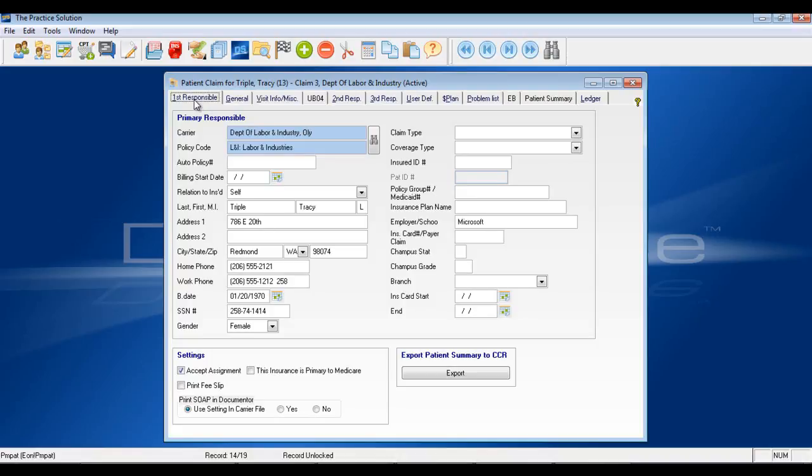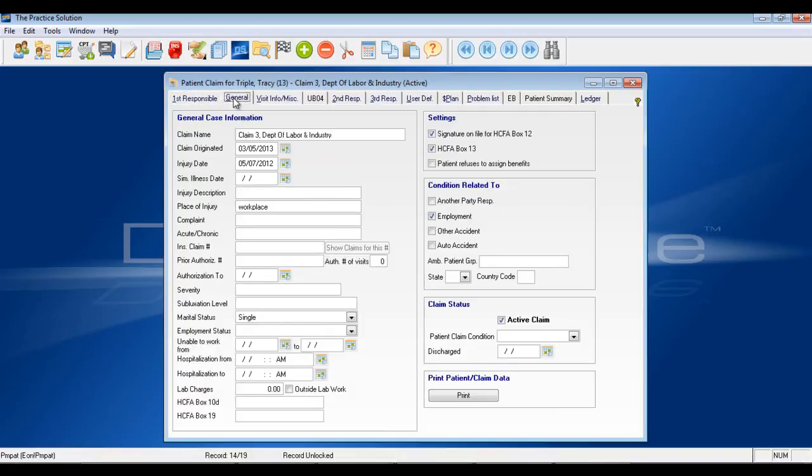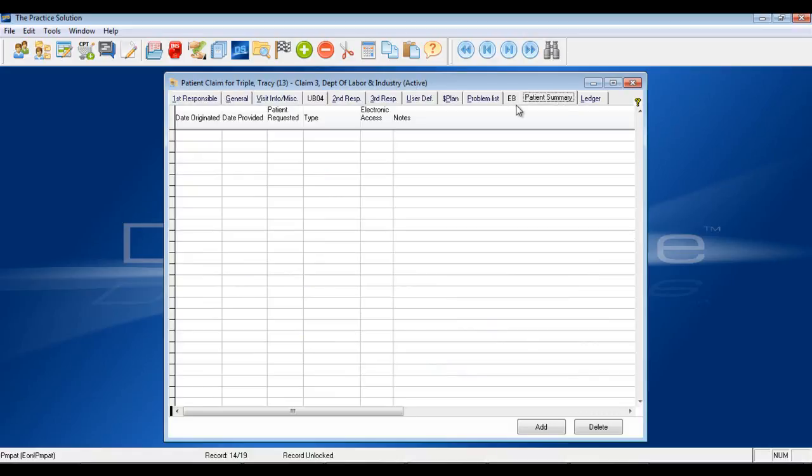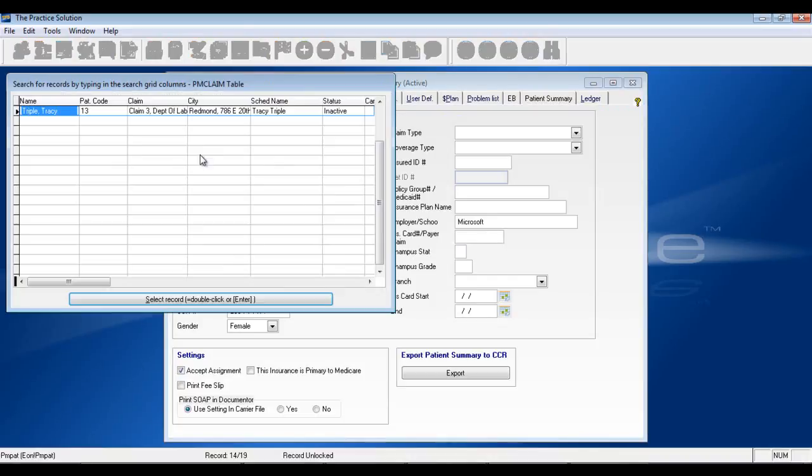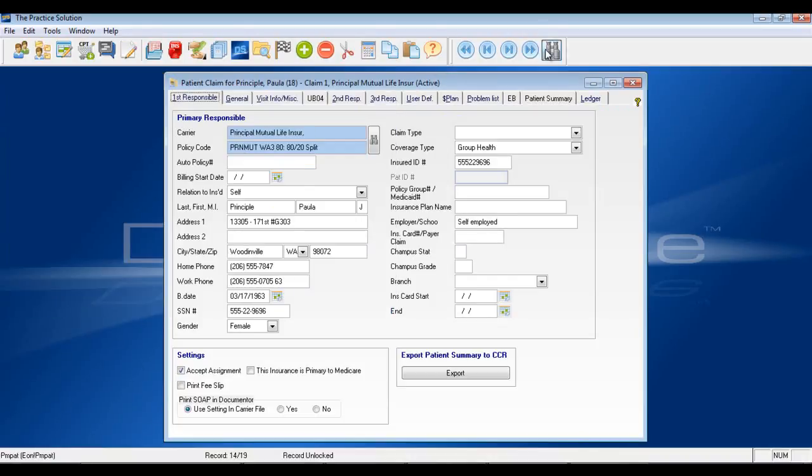If you have a patient who's no longer seeing you or needs to be inactivated in some way, go to the General tab, and then the bottom right where it says Claim Status, you see the Active Claim checkbox. When it's checked on, this indicates that the patient's claim is active and is shown here at the top in parentheses. When I inactivate it by clicking the checkbox, it will inactivate the claim, and when I switch off and switch back, we can see that it now says inactive at the top.